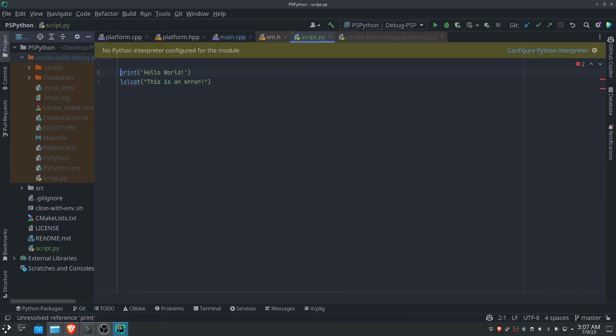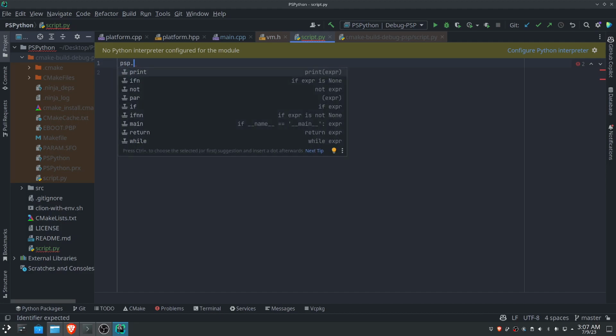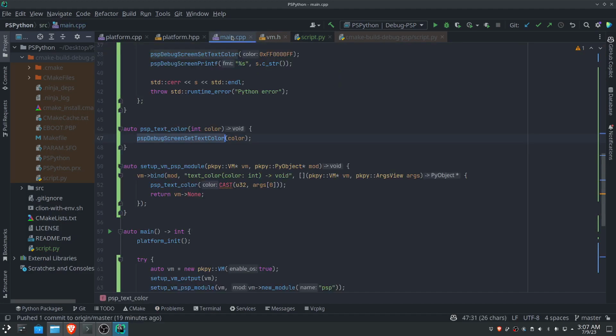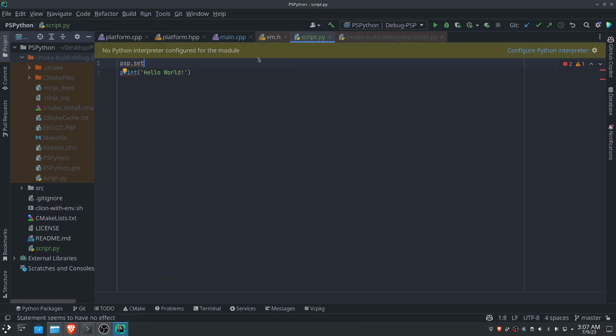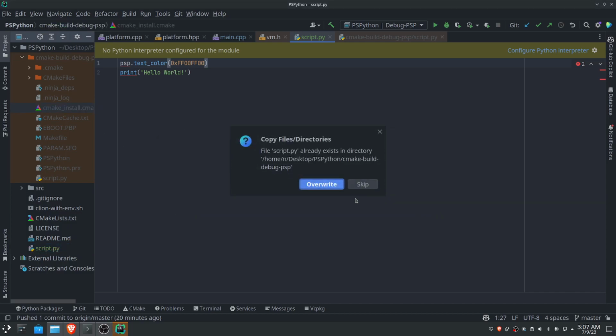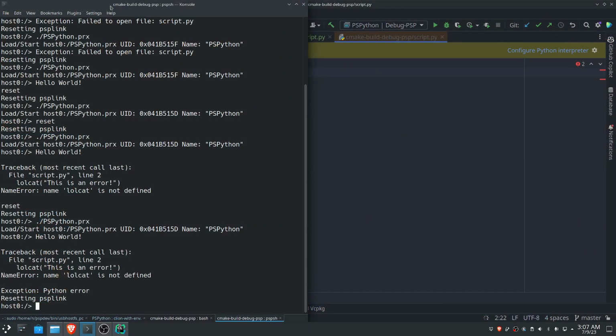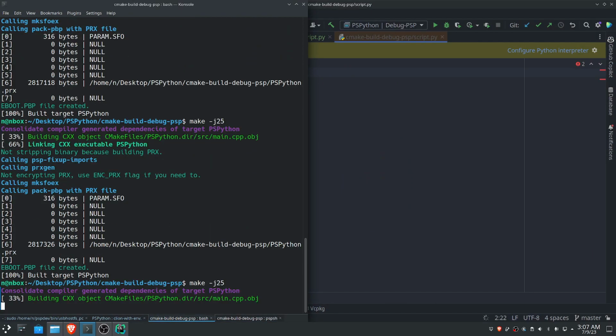So now if I do remove that, import, I don't even need to do import. I think I can just do PSP dot, it's not that color, but was it? It's PSP text color. So it's called text underscore color. 0x ff 00 ff 00, make it green. And then we'll copy over that. We'll overwrite it. We will build it.